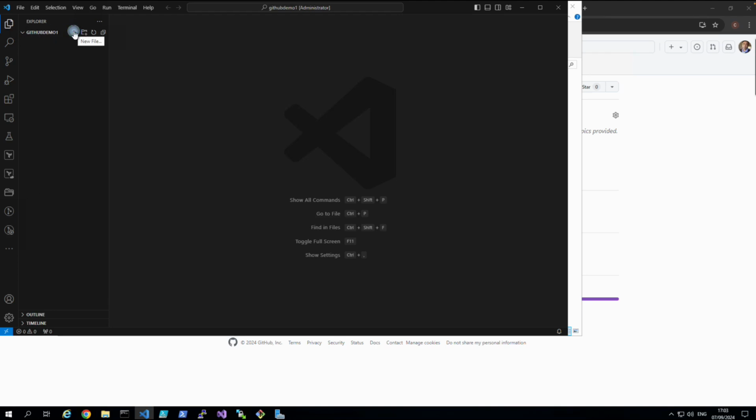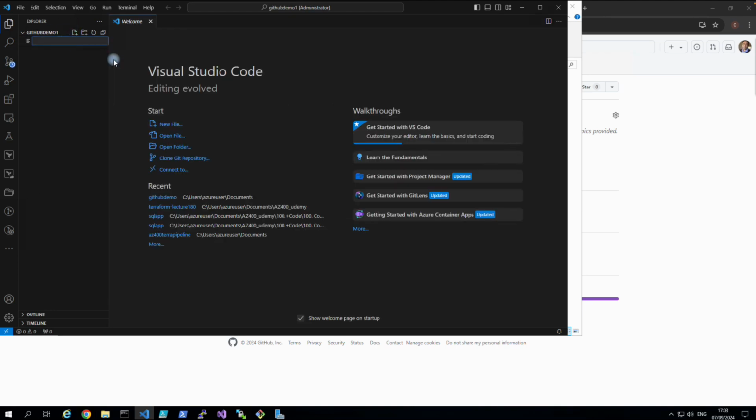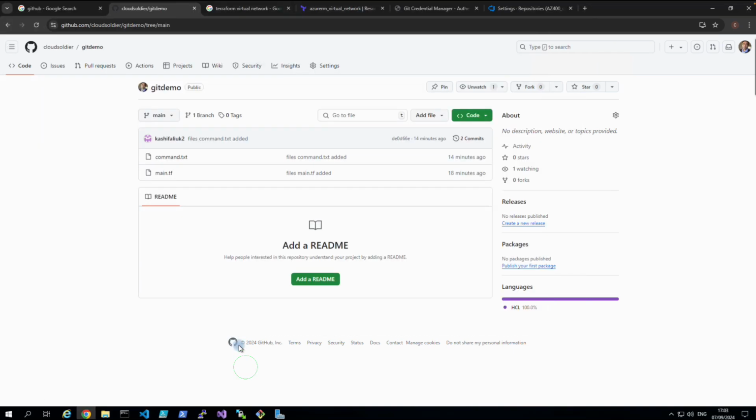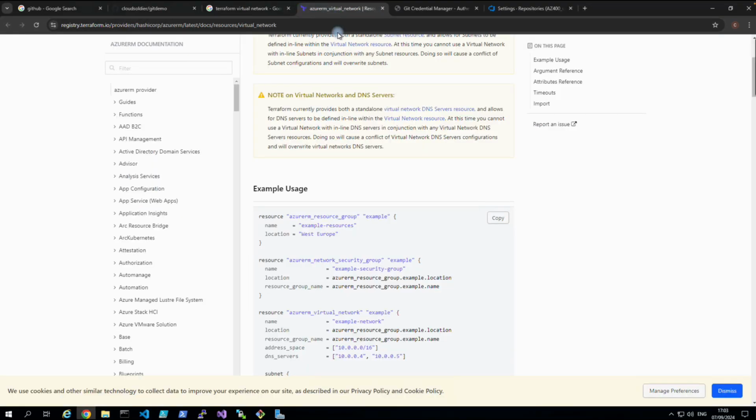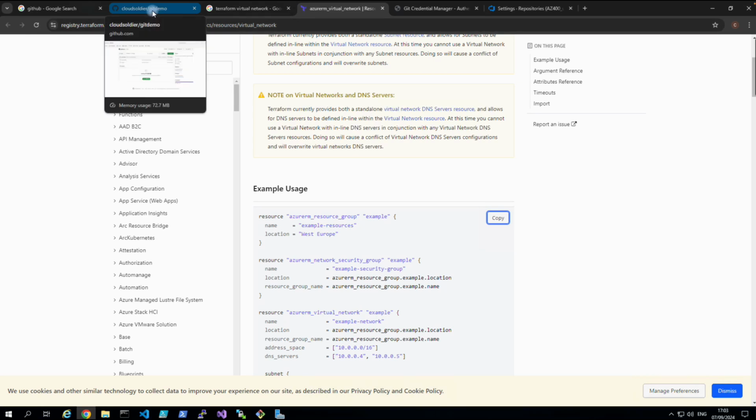Let me add a file, just for example, a demo file. I create main.tf. So this is a Terraform file, and let's copy some code. So we have got some code. This is just for an example, so don't worry about whether this code is gonna work or not. The main task of this video is showing you how to push your existing code from the local machine to a centralized source version control such as Azure DevOps and GitHub.